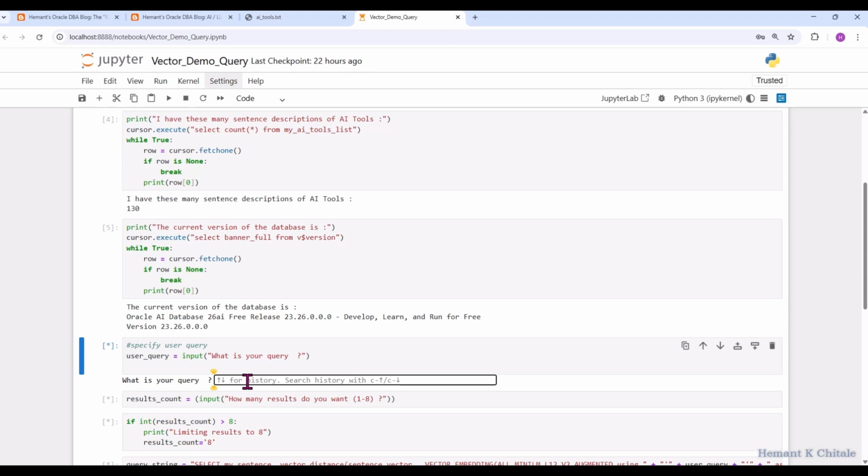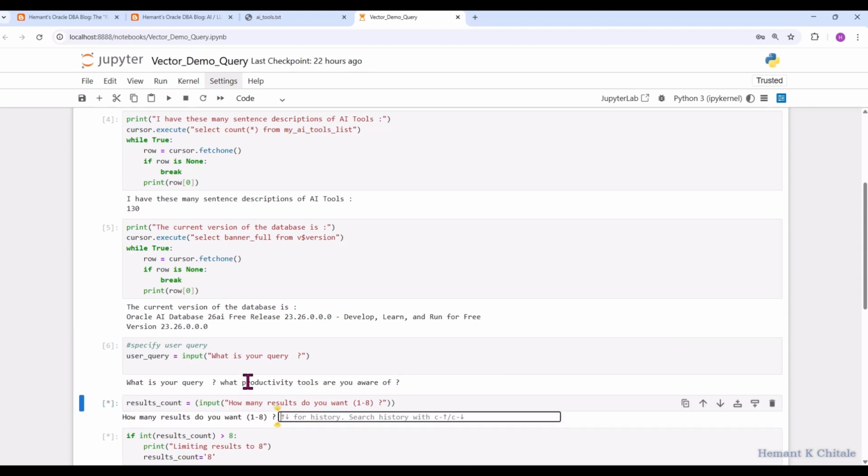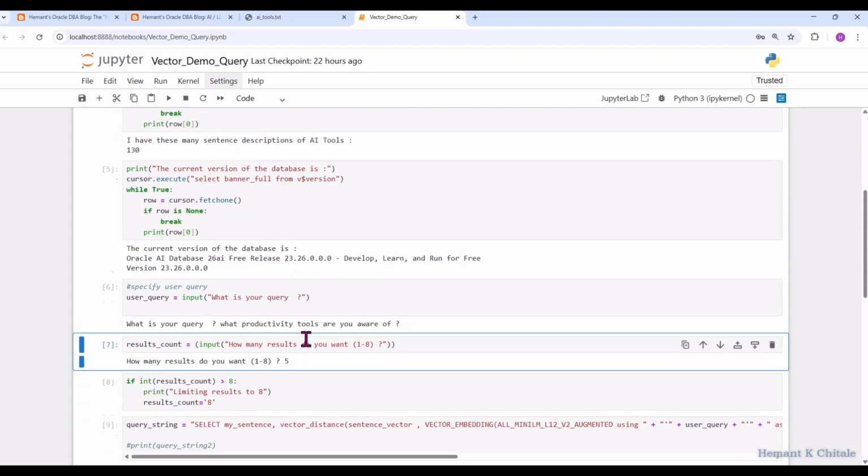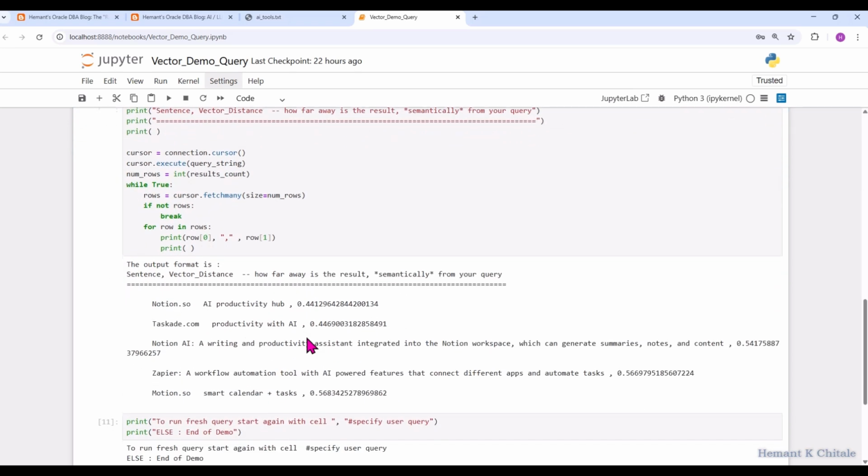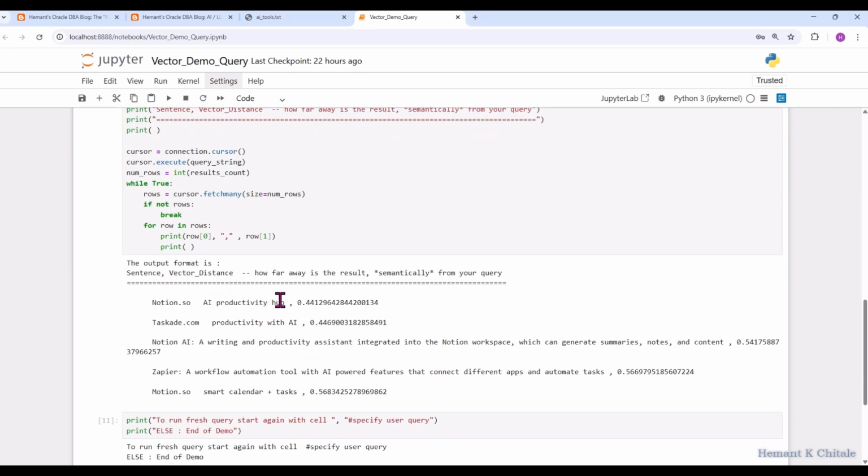For example, I ask: what productivity tools are you aware of? That is my question. Then it asks me how many results I want to retrieve. Let's say I ask for 5 results, and then it goes through and gives me an output here. The output is this sentence.